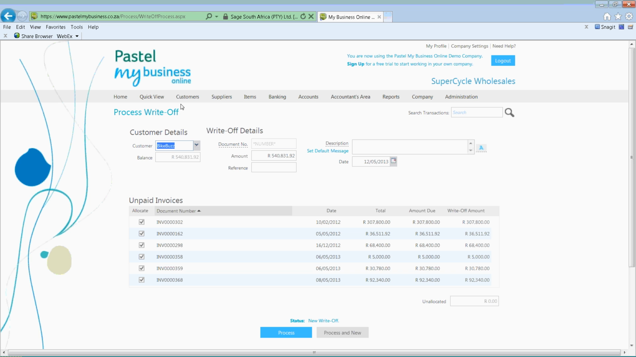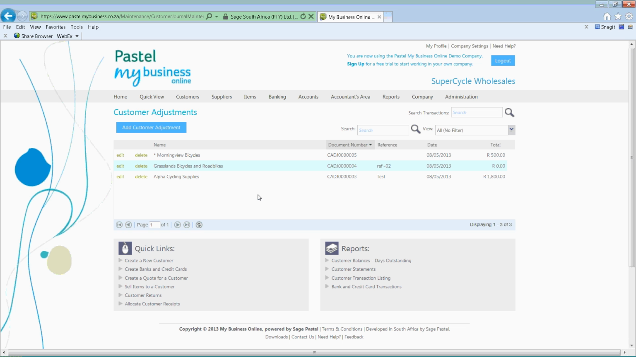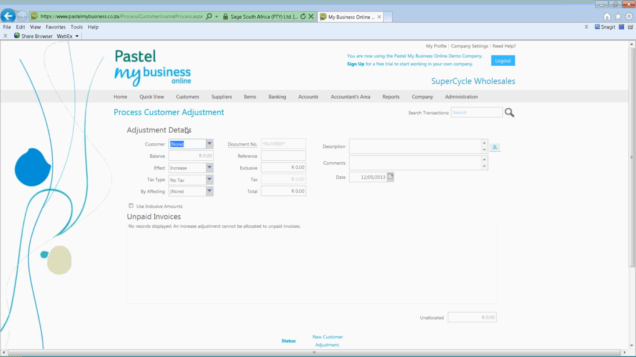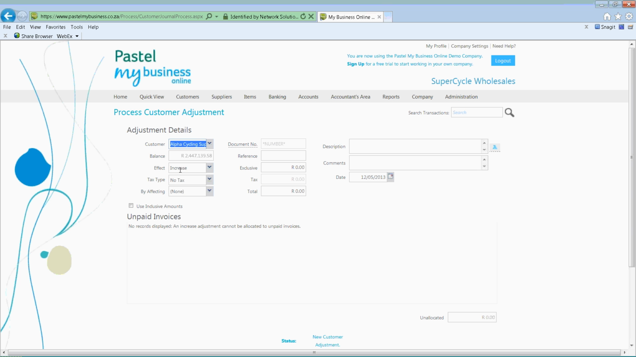Okay, the next one we'll look at is customer adjustment. So this is if you're looking at increasing or decreasing your customer balance without having to generate an invoice. So this will be in a case of interest. Let's say I'm going to give one of my customers a discount, or otherwise I'm charging them interest. I can from there go and say, here's the relevant customer. I can then also indicate what is the effect. Am I going to increase or decrease it?